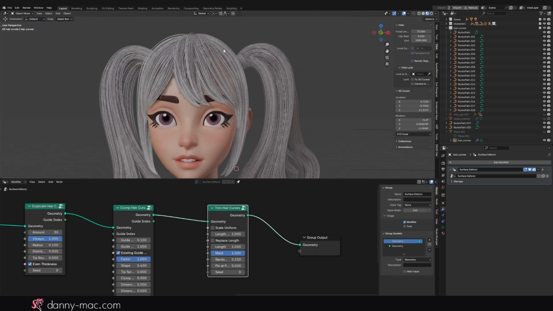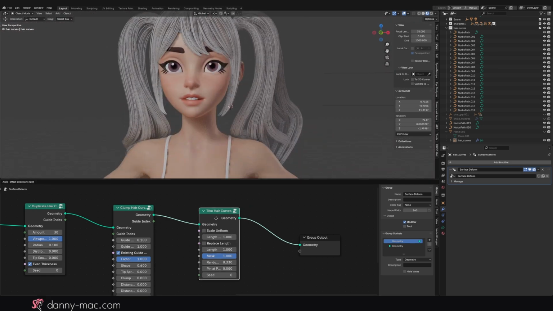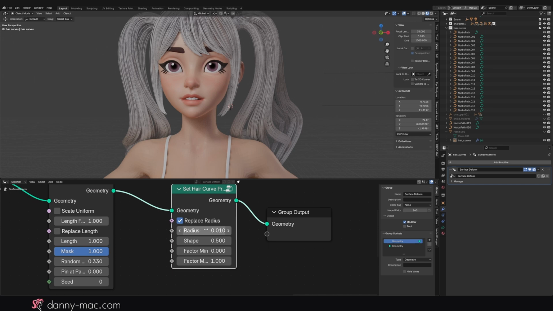And it's looking as though these hair strands might be a little bit thick. They might not be as well, but we can adjust how those look too. So I'll press Shift A, hair, and go to right and set hair curve profile. And in here, we can adjust the radius of each strand. So if I turn this up to 0.05, this should get really thick.